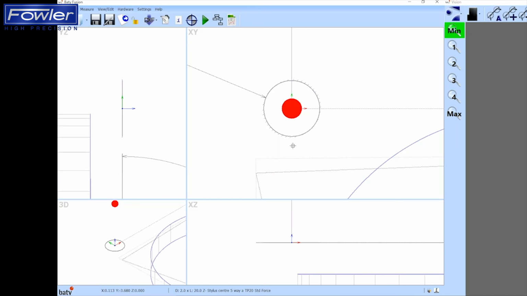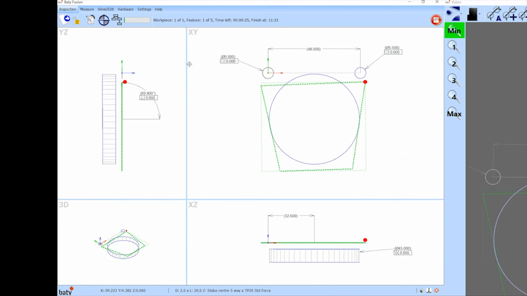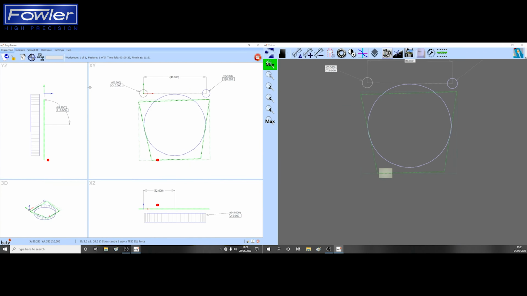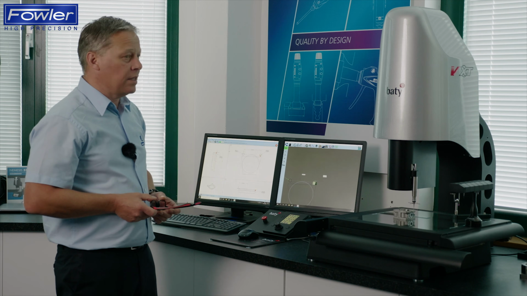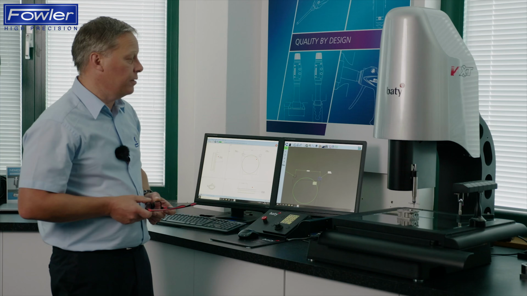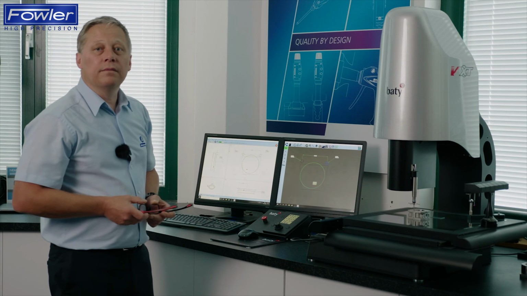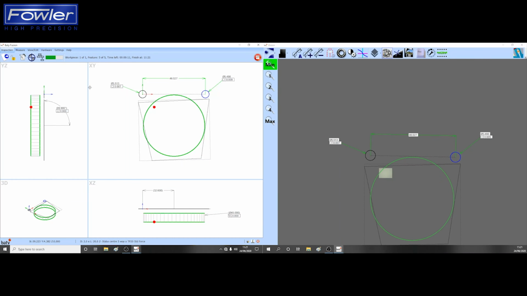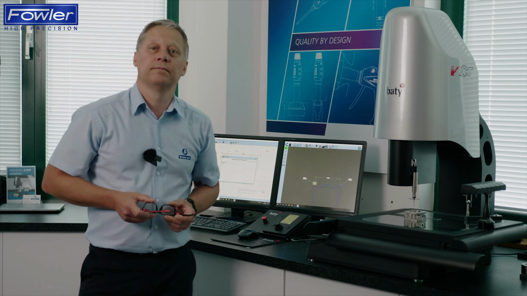So let's try that. I'm just going to hit play. And again, I haven't manually remeasured any reference features, and you can see that we've successfully retaught the program position in a completely new place. So lack of fixturing, no longer an issue at all.